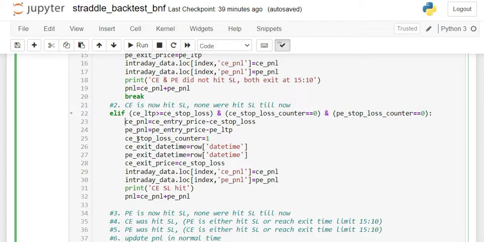The put PNL is put entry price minus put LTP because nothing happened to the put LTP. Call stop loss counter 1. Okay. Call exit date time, row date time, put exit date time, row date time, call exit price, call LTP, or you can say call stop loss because that is the exit price. And nothing changing here because it's there. So print is call SL hit and this is done. So this is done for your call is now hit SL.